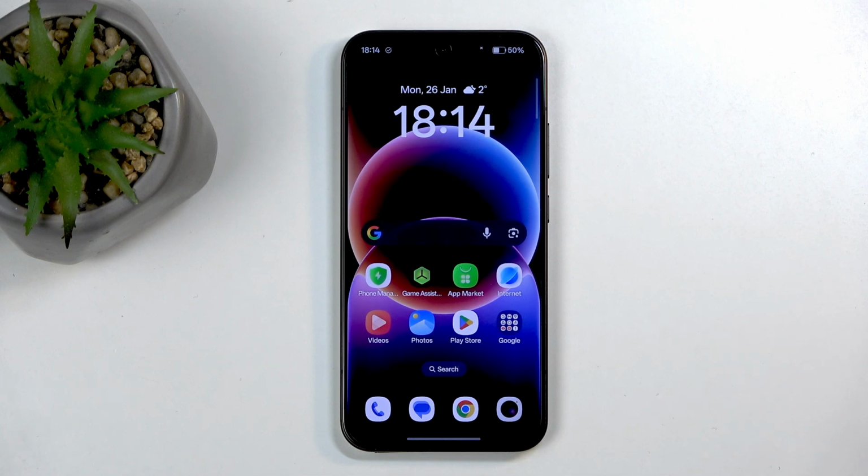Welcome. In front of me is an OPPO Reno15 Pro, and today I will show you how we can enable and also set up your Do Not Disturb mode.